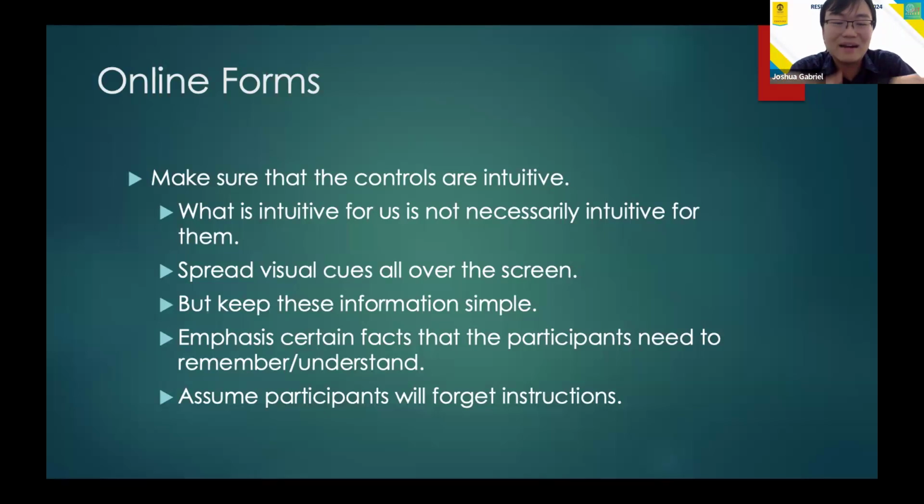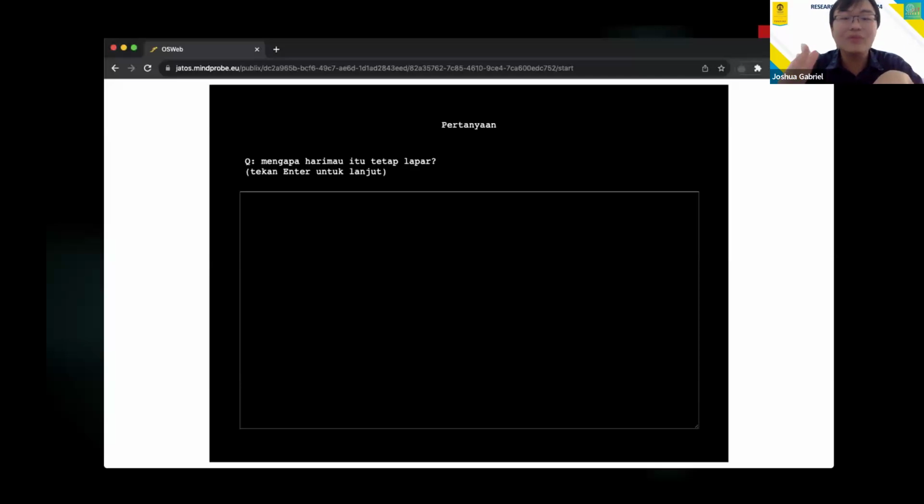So it's important for us to spread visual cues so that the participants need not worry about what to press if they want to go to the next page or things like that. Basically, to make them be able to focus on the scenarios more. But we have to keep those visual cues simple because we do not want them to be intrusive. And like I said before, we could put an emphasis on certain facts that we want the participants to remember. And we have to assume that the participants will forget some instructions, which is the reason why visual cues are important, basically. Now, this is what it looks like.